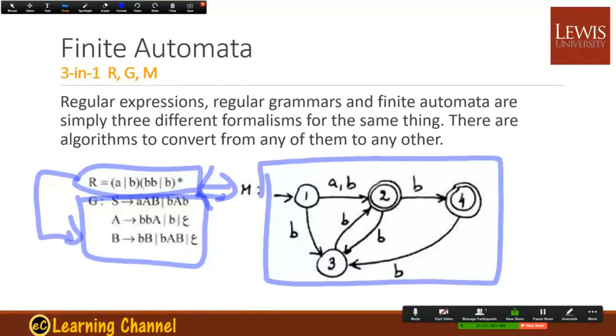It will be like this. The 3 are actually equivalent. So simply 3 different formulations of the same thing. You try to describe something in different formulas. And there are algorithms to convert from one to the other directly.